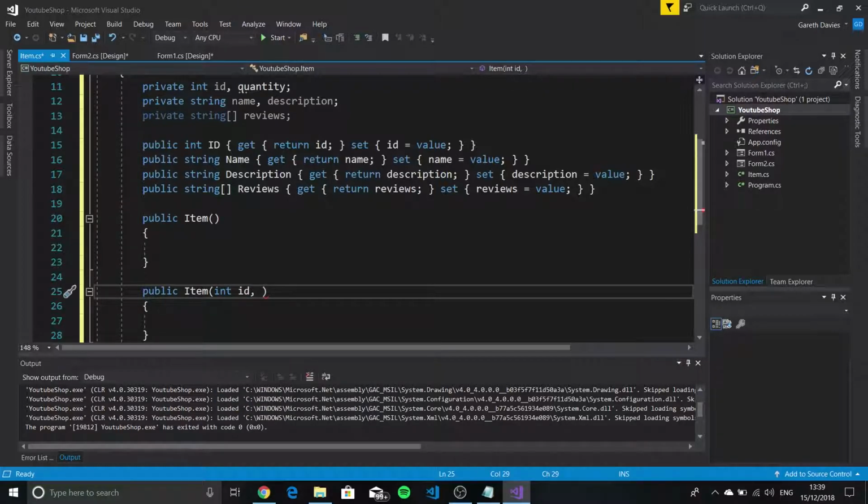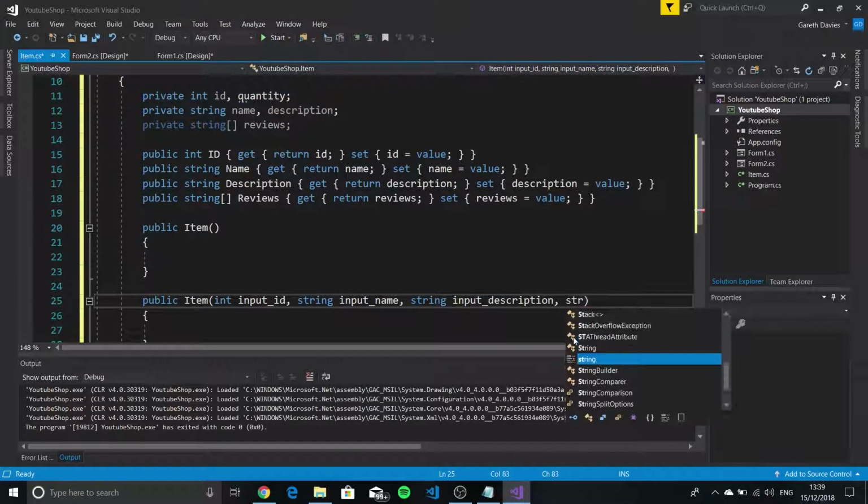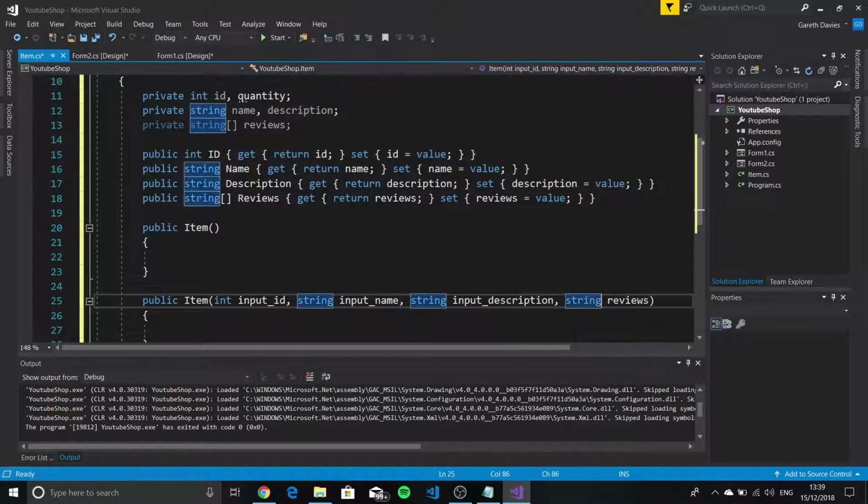We're also going to expect a string of name. We're going to expect a description. And what we'll do is we'll put an input underneath each of the different variable names, so that we can differentiate what we're inputting compared to the actual variables here. And we'll do string reviews, and we also need to say that that is an array.